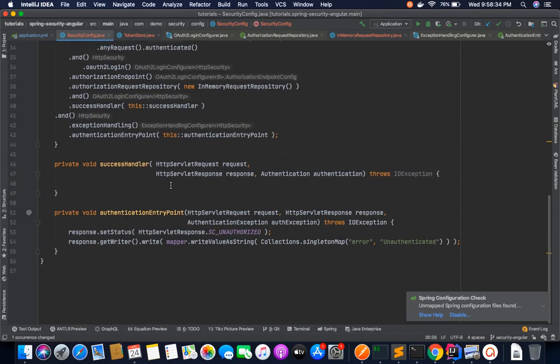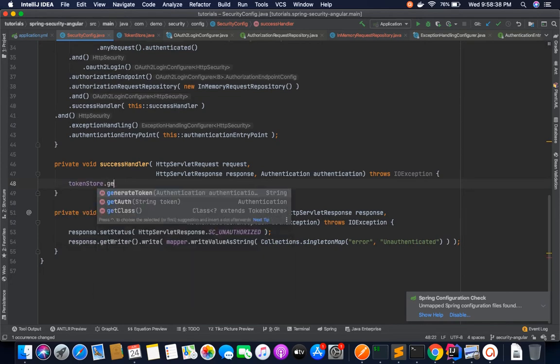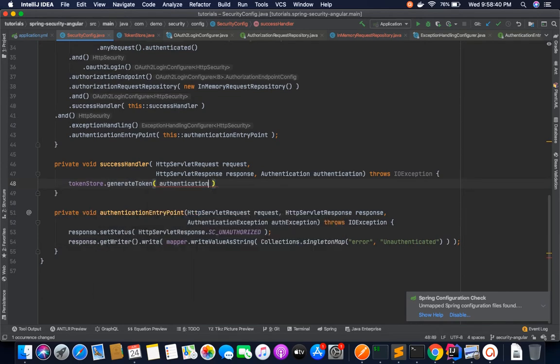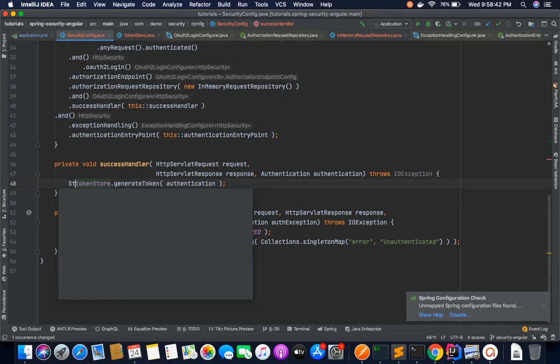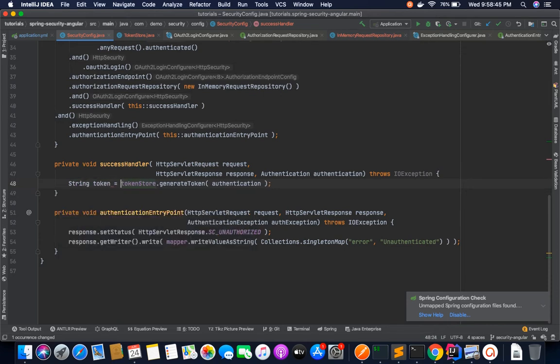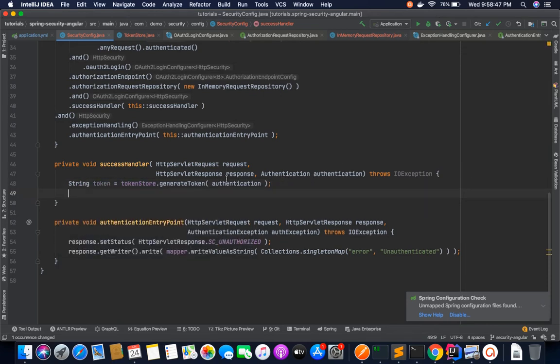So in the success handler, I'll use this token store to generate a token. I'll pass this authentication object. Now I got the token. Once I got the token, I'll send it back to the client.